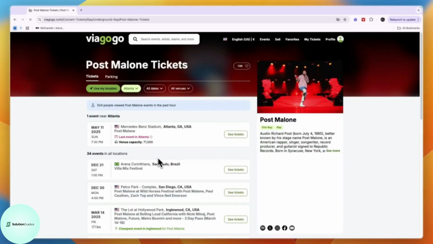For example, search for Post Malone, select the specific event from the list, view tickets, and click to see the tickets for the event and browse available options. Choose the number of tickets you want to purchase. For example, you want 2 tickets. Indicate whether you want the seats to be together.